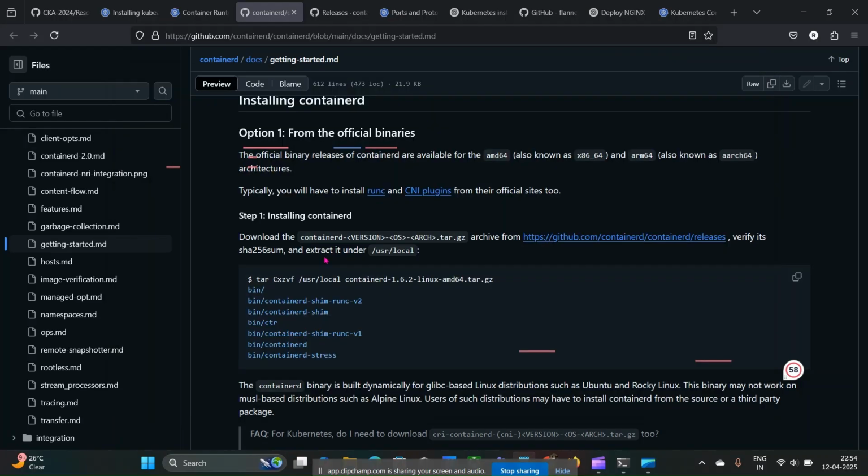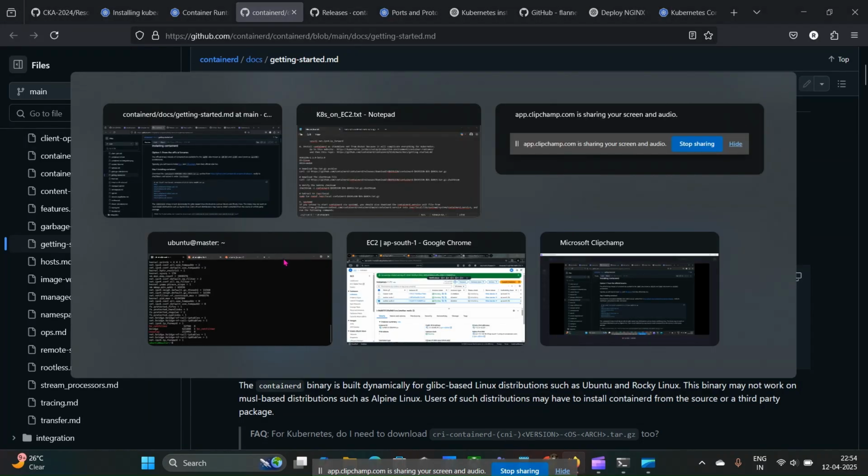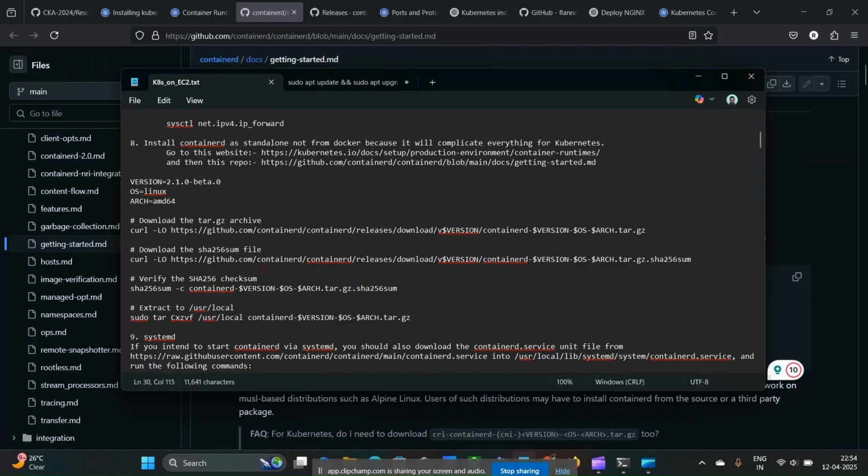The second command is you should verify its SHA256 sum. That is obviously going to be done on GitHub only, the same command, but you have to download the SHA file as well. Verify it by using this command and extract to /usr/local.